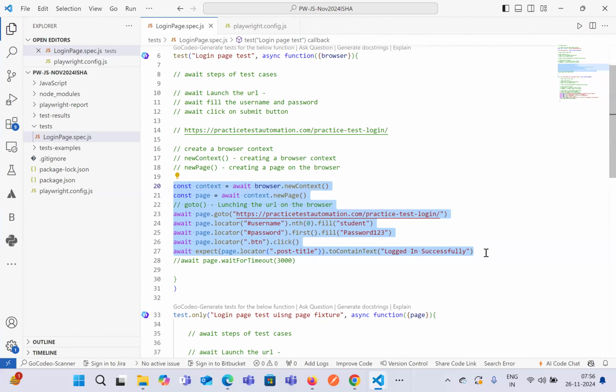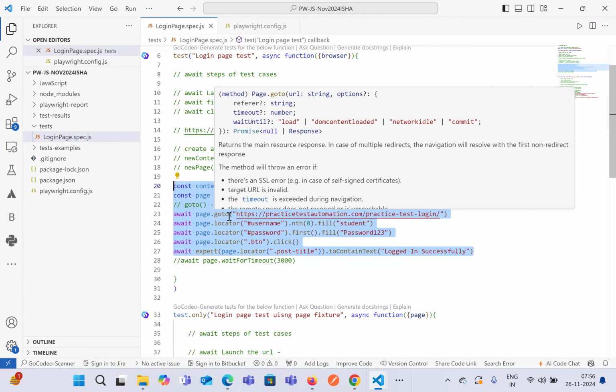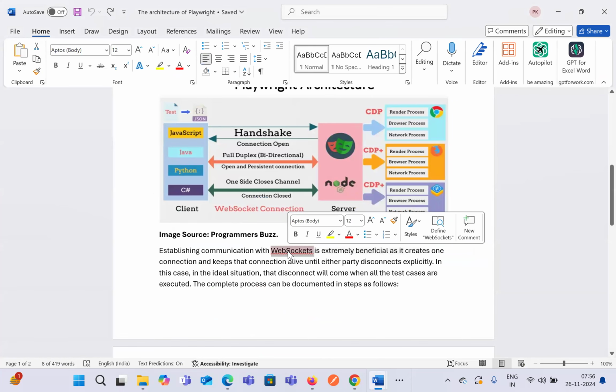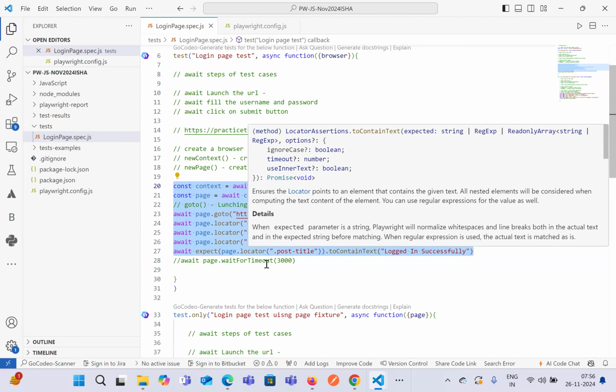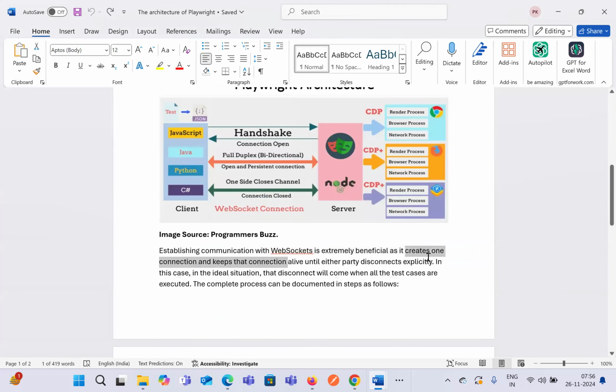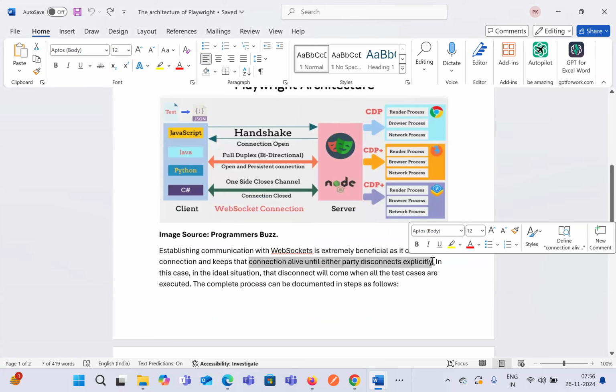So whenever we start running this particular test case, before running any of the steps, first the client will connect with the server using a WebSocket connection. And that WebSocket connection will be alive as long as we are running our test cases, that means till all the test cases are running in Playwright, the connection will be alive.